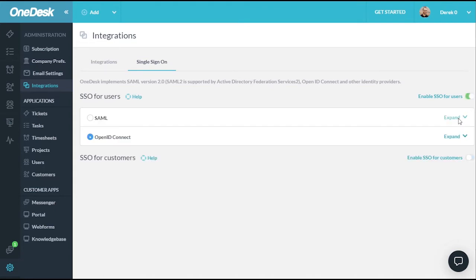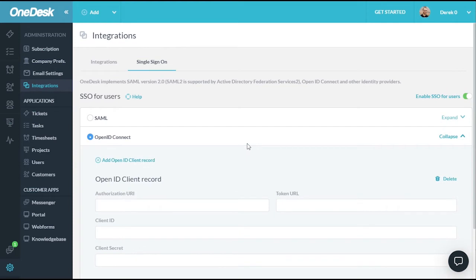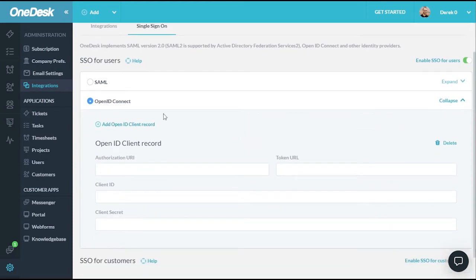Click Enable SSO for users, and I'm going to choose OpenID Connect. I'm going to click Expand that and add an OpenID client record. I need to fill out these properties here, and once I've finished that, I'll be provided with some login URLs. For the purposes of this video, I'm going to demonstrate using Azure Active Directory, but any identity provider that supports OpenID Connect will work.